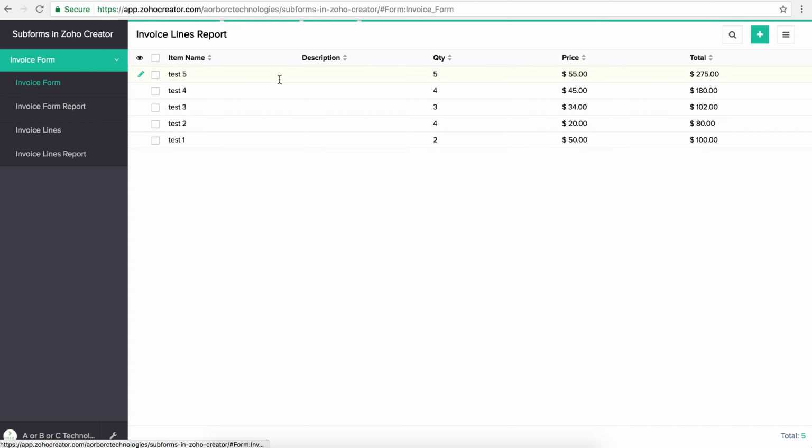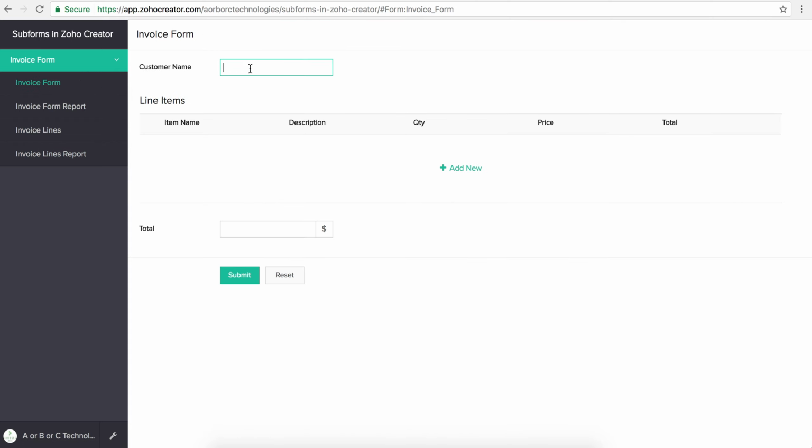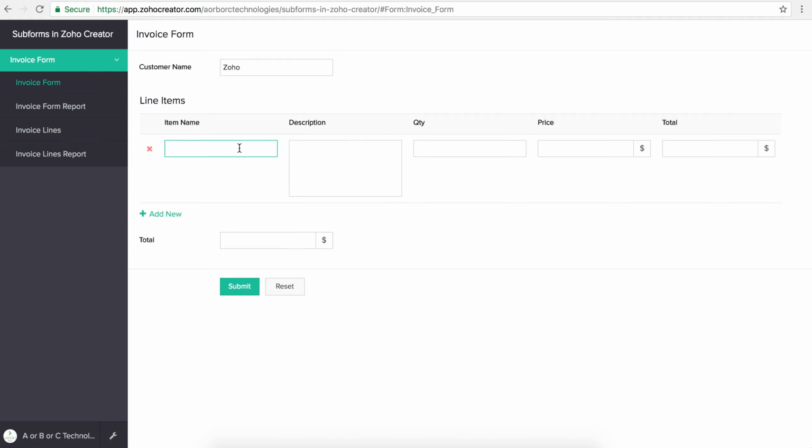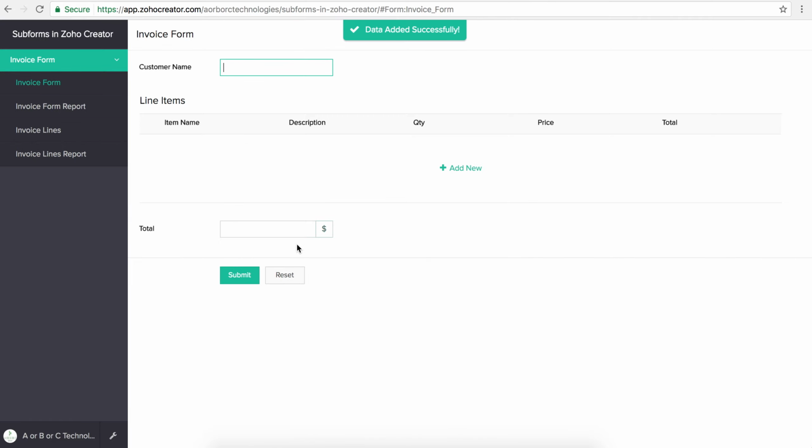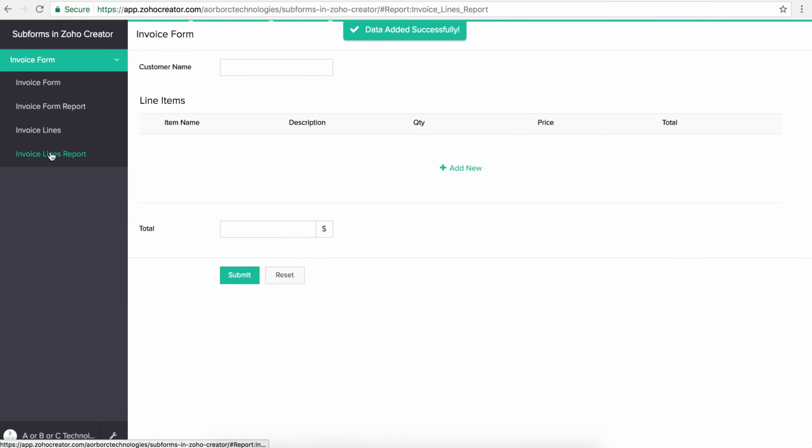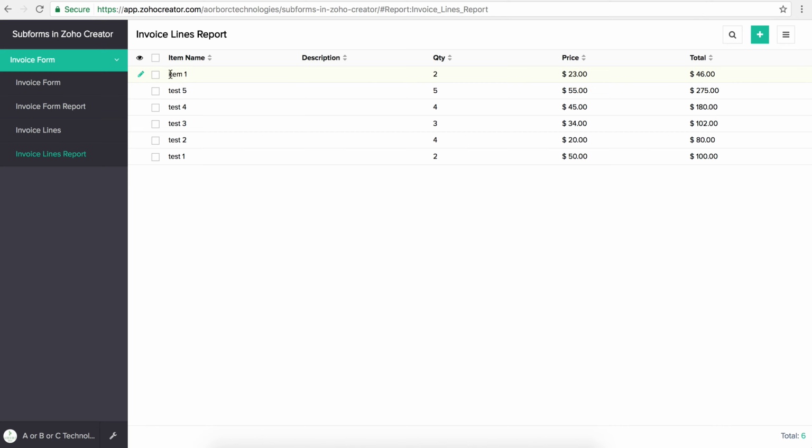I mean, for example, if I create a new invoice for Zoho, I can create another item. I can even duplicate that item 1 and call it 2, and put the price as 23. Let me just submit it. Now if I go to this invoice lines report, this is going to show me item 1, this.